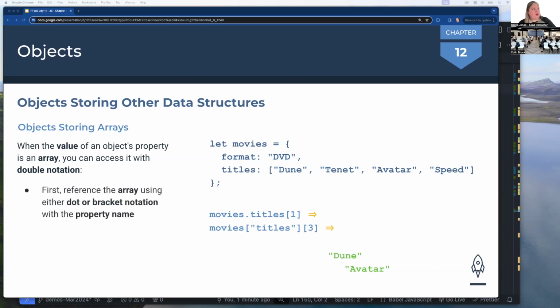So you want to reference the array using dot or bracket notation with the property name. And then you reference the element within that array using bracket notation with the index. Okay. So movies.titles at index 1. What am I going to see?